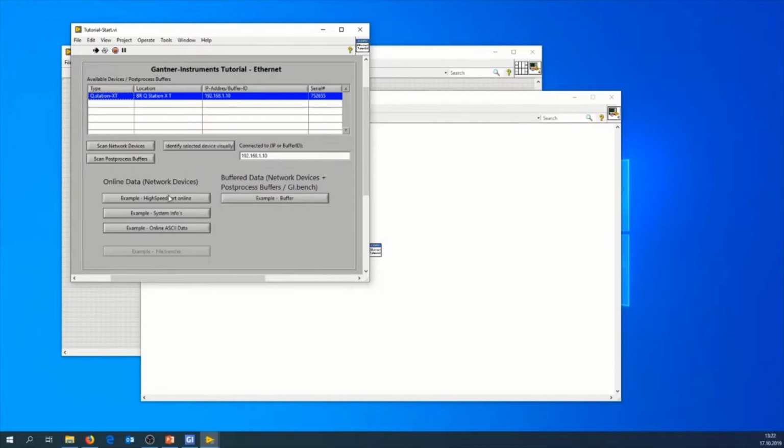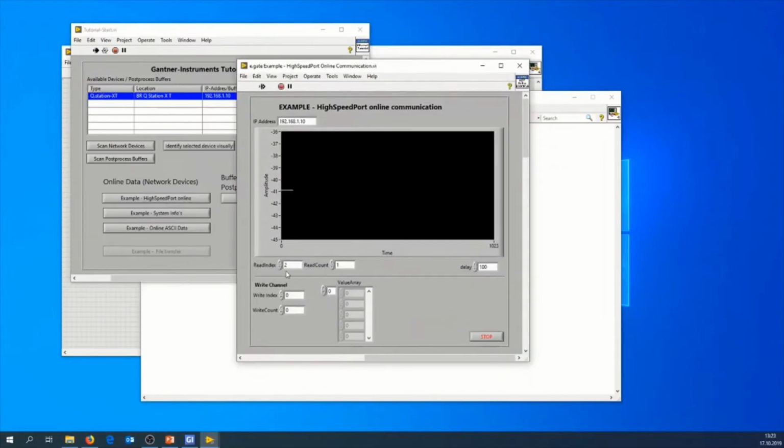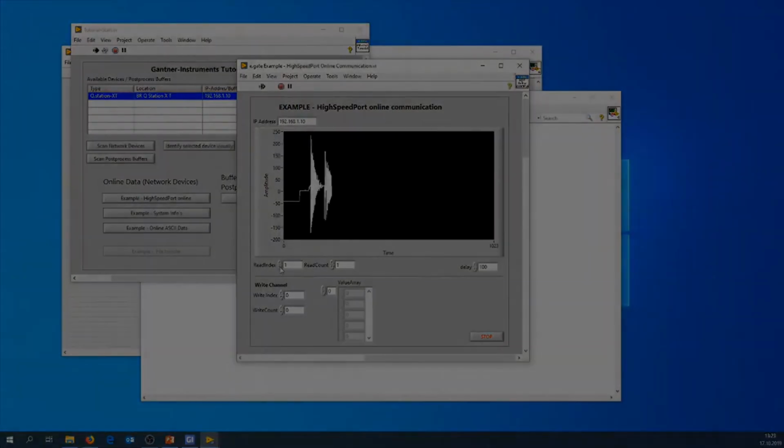To get data from the selected device, under Online Data Network Devices, click on Example High-Speed Port Online. In the High-Speed Port Online and Communication VI, change the read index from 2 to 1 to visualize the sensor's signal. Now that we have successfully visualized data in LabVIEW, we can explore editing the block diagram to our liking.